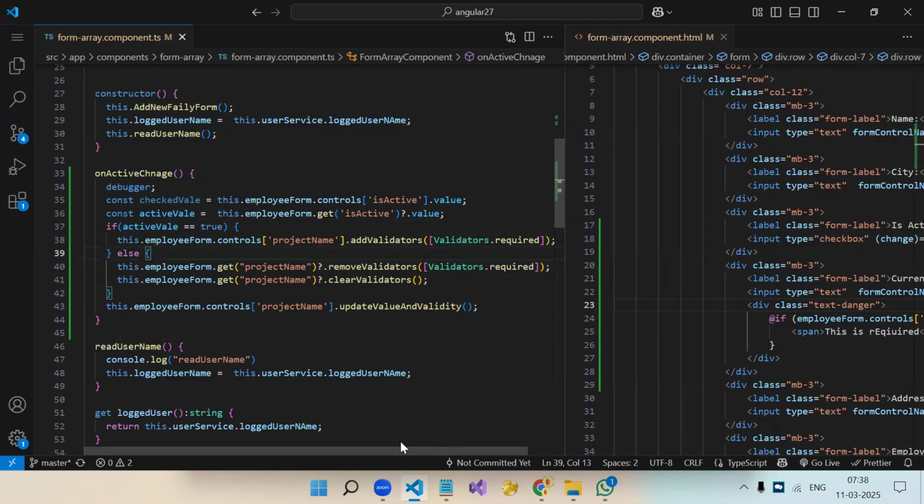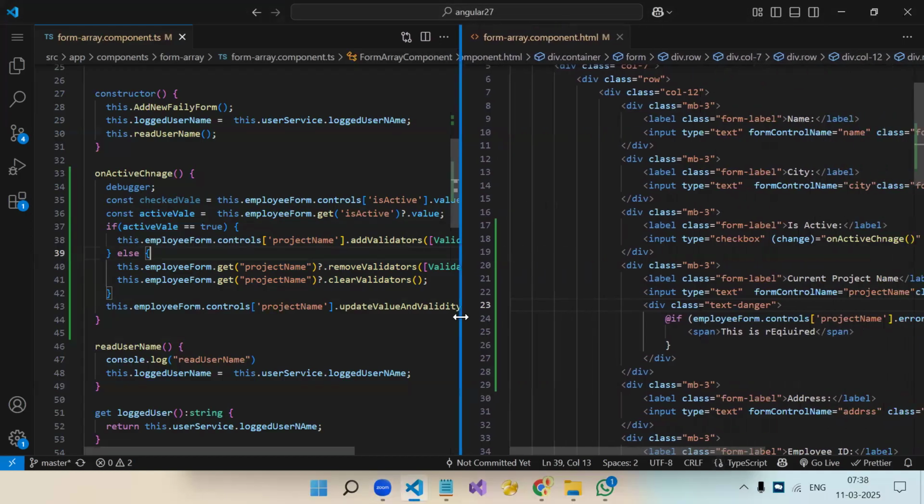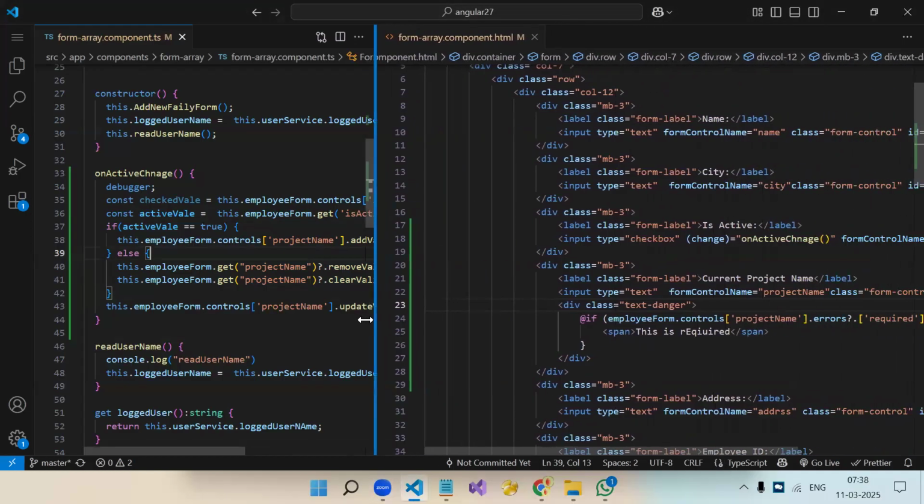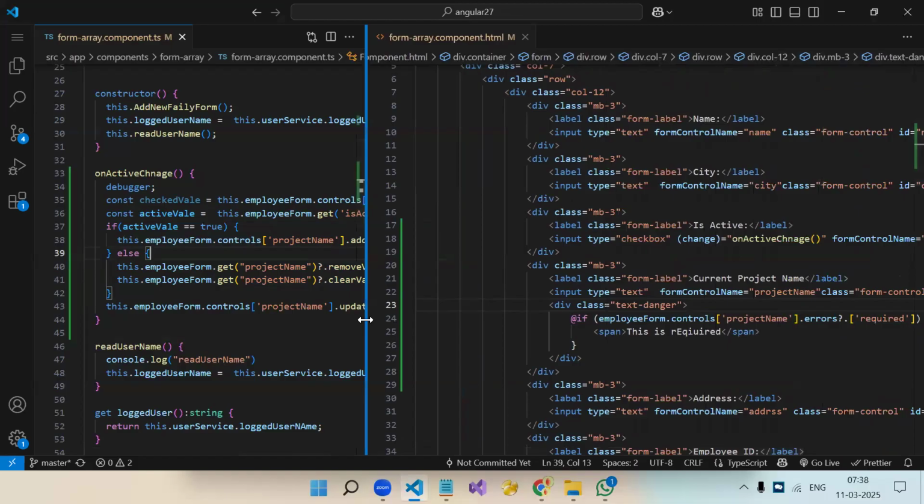I have one question, sir. Right now we made a change event on input. But let's say if we have 20 controls, for each we have to make a change event, or is there another way?